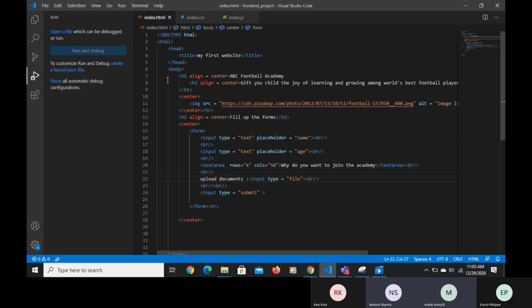So H1 is the biggest heading, the first heading. If you want H3 or H4, we can keep it, right? Yes, you can keep it. There's nothing wrong.